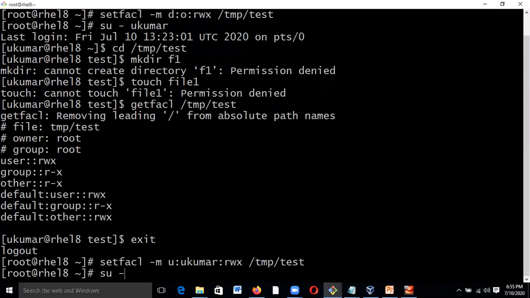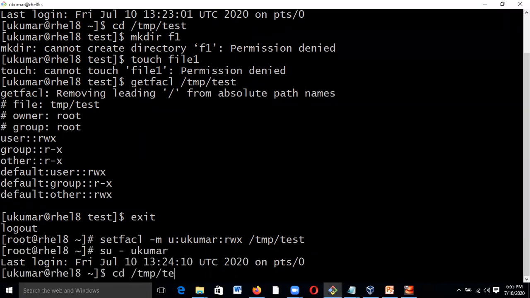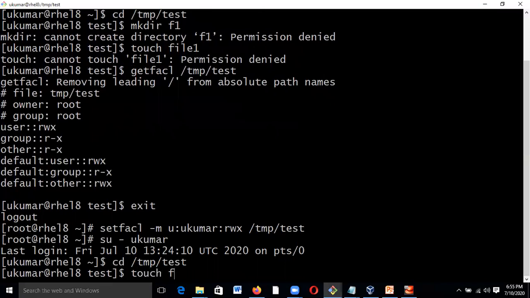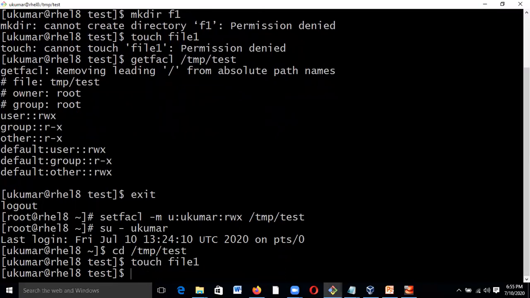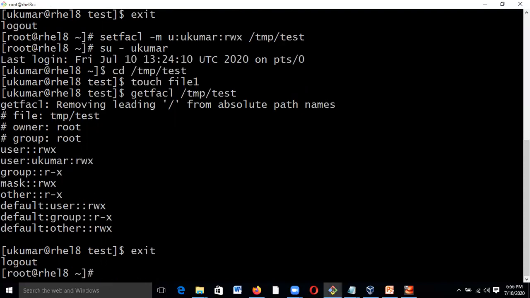Now, if the user tries to access that, see, he's able to do that because now ukumar has the permissions. So we can grant the permission for that particular specific directory user to any user, group, anyone. So we will see how we can do that.